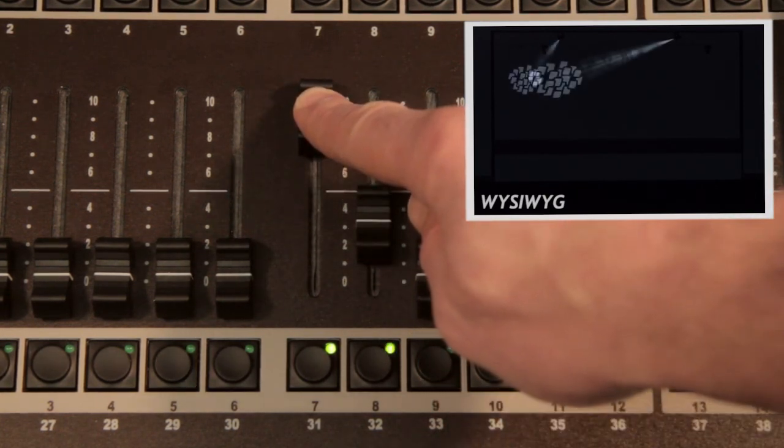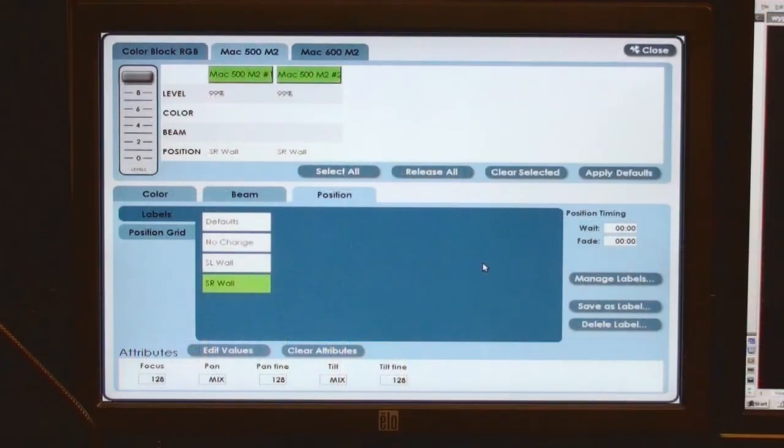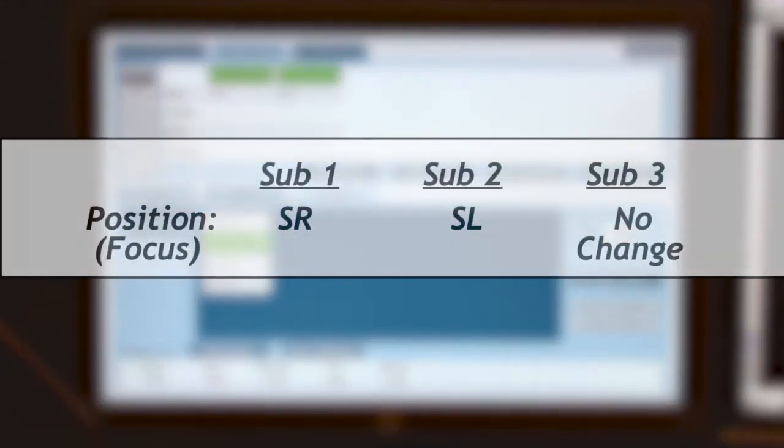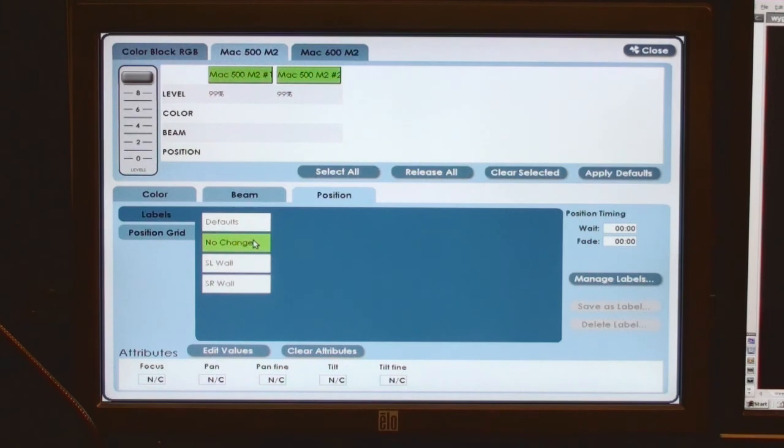Finally, the last concept to familiarize you with will be that of no change. The LPC controls automated fixtures by setting each property: dimmer, color, beam, and position. The LPC allows cues to be built with a no change value recorded in place of those properties. For example, subs 1 and 2 have values for color, beam, and focus. However, sub 3 has values set for color and beam, but no change is selected for focus. This means that the position will remain the same as wherever it was previously.